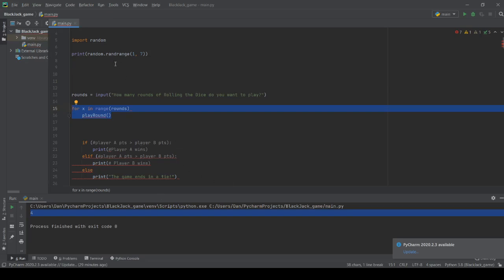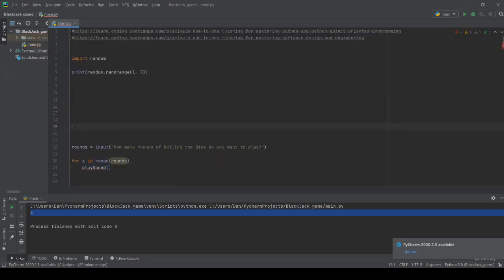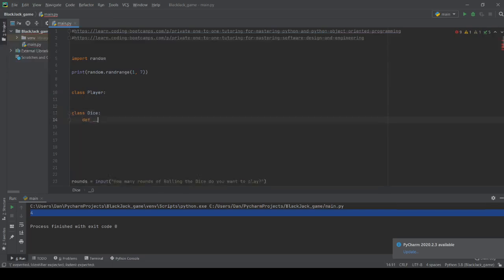And then at the top, we're going to have to define our classes. So we need a player class, so class player. And then we need a dice class, so a class dice for our player and dice objects. So we need to get our constructor.